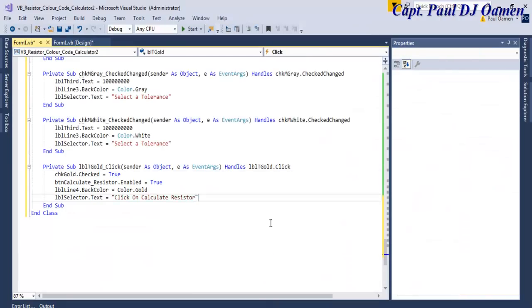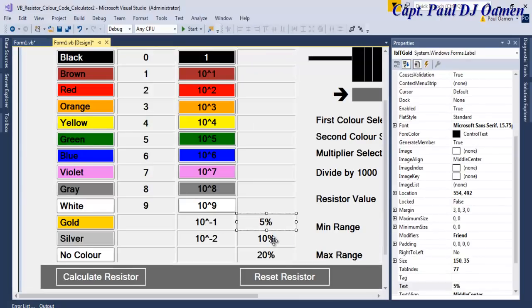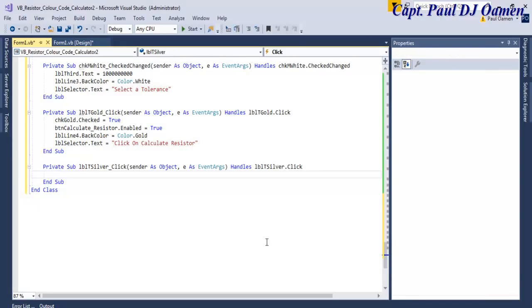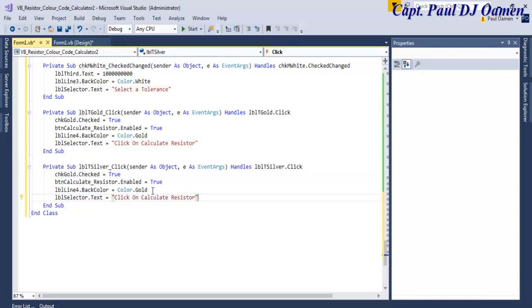I want the following to happen. So that is for gold. If gold is true, if that one is clicked on, the gold becomes true. And enable calculator, this line becomes gold and this message is displayed. So I'm going to repeat the same thing for 10%. Paste that in there. In the case of 10%, that becomes silver dot silver.